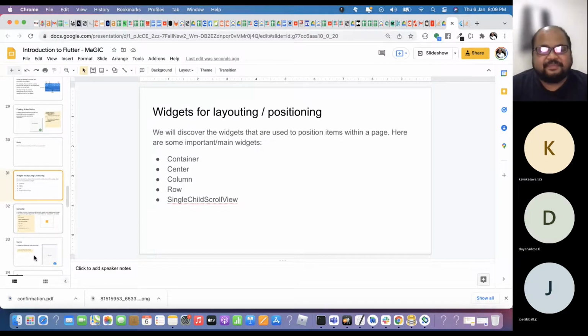What is a column? It's the opposite, you know. It's funny. A column means you want things to be from top to the bottom. You want to arrange things from top to the bottom. That is a column. A row means you want to arrange things from left to the right. So if you want things from top to the bottom, you need a column. If you want things from left to the right, you need a row. Single child scroll view is for your page to be scrollable.